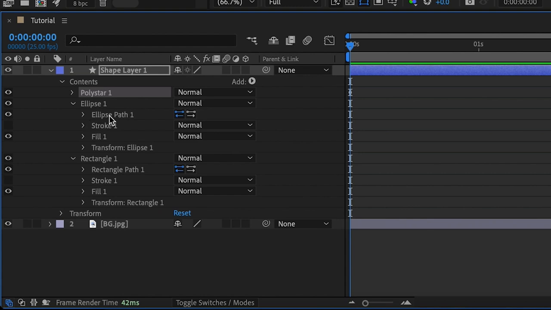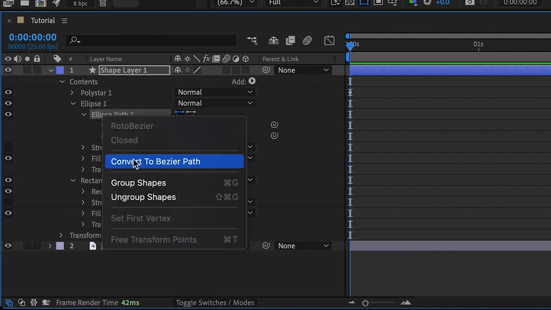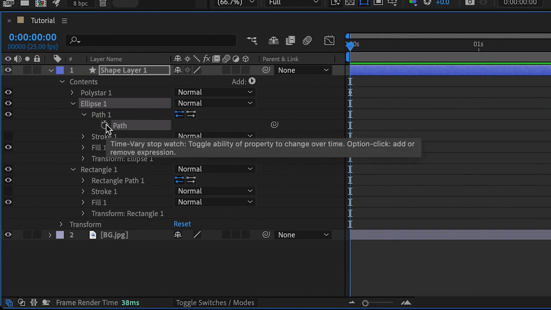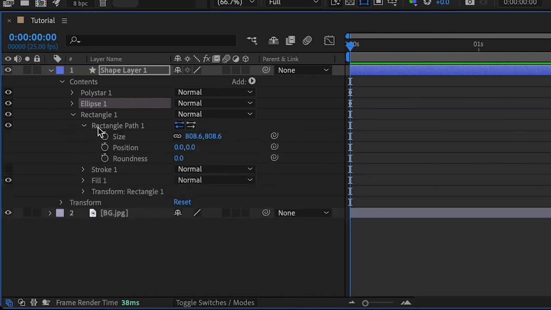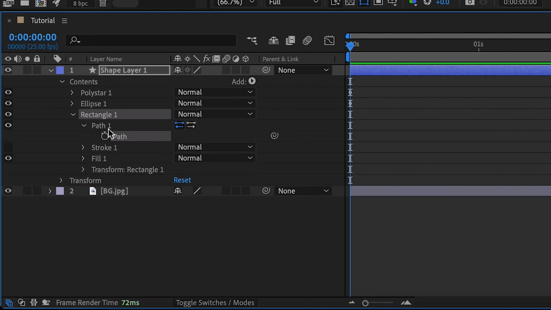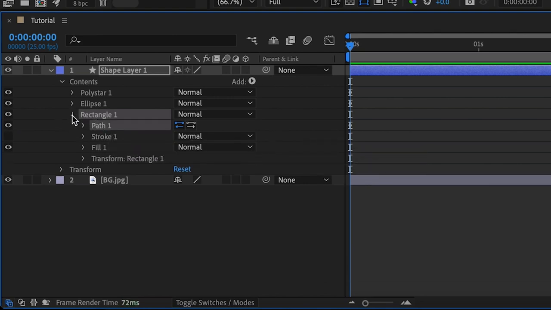So I'm going to do the exact same process, ellipse path 1. As you can see, this has also got a whole load of different information. So if you right click on it, convert to bezier path, open up the path, and create one keyframe by selecting the stopwatch. Then finally, I'm going to do the same for the rectangle. Right click, convert to bezier path, open up the path, and create one keyframe. And then close that quickly too.